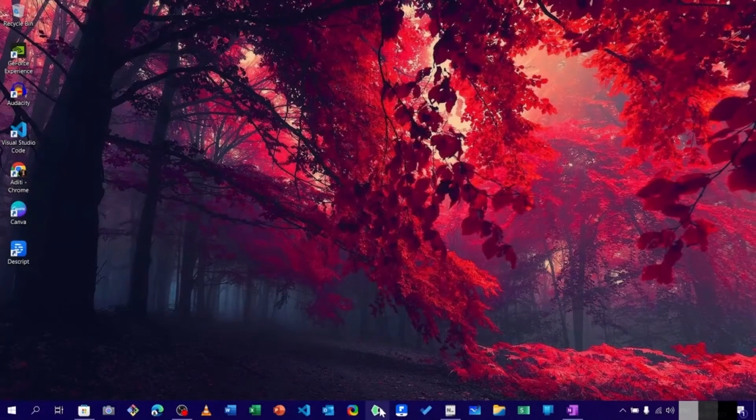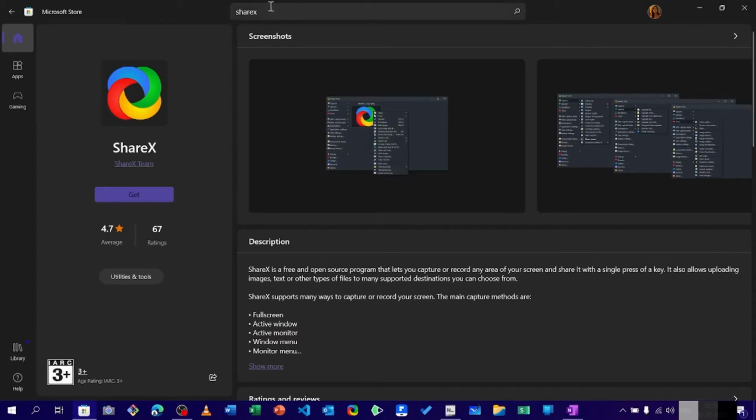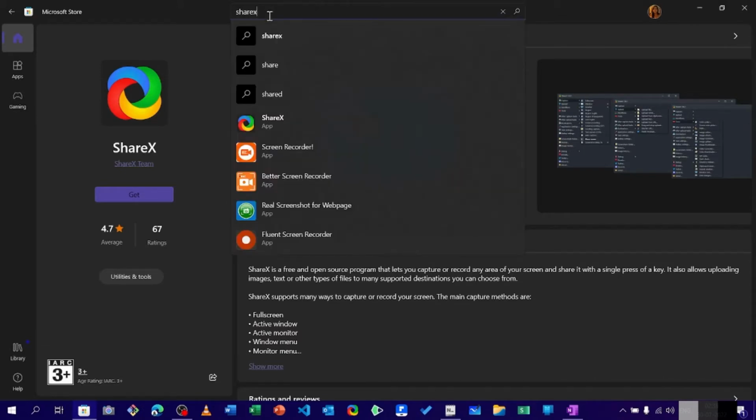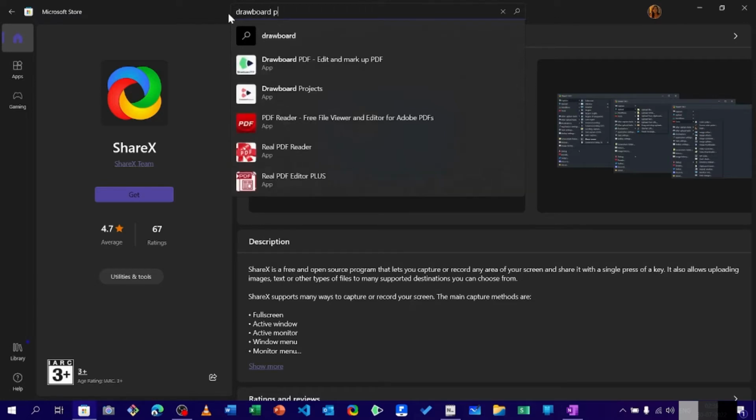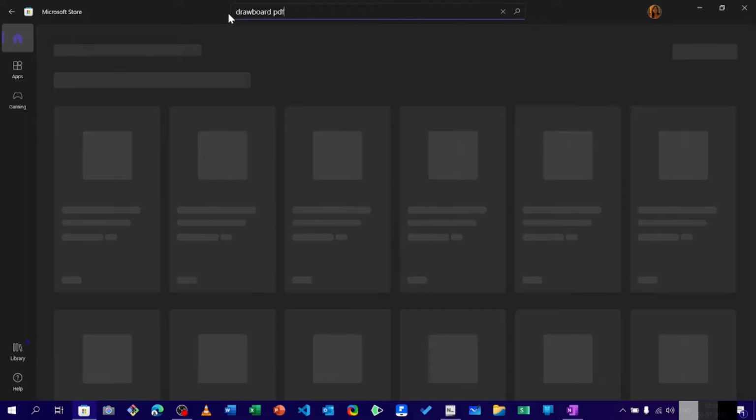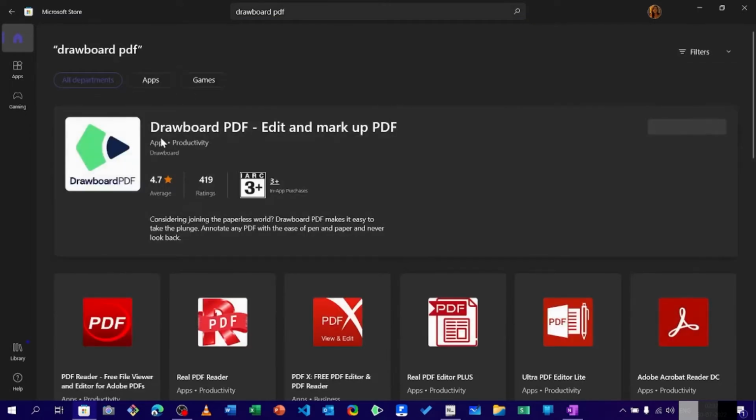Next application is Drawboard PDF. Okay, let me just open the store here. Drawboard PDF is basically used to annotate PDF files. Let me just show it to you here. If I type here Drawboard PDF and click enter, here you will see the icon. It will show up within a few seconds. So this is the icon you can see here.